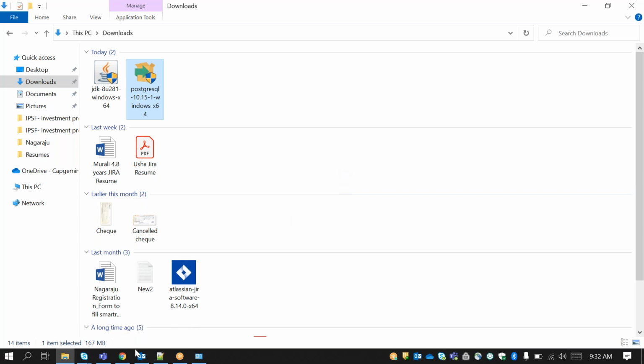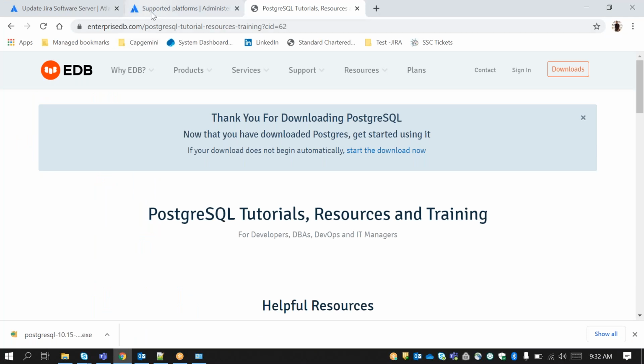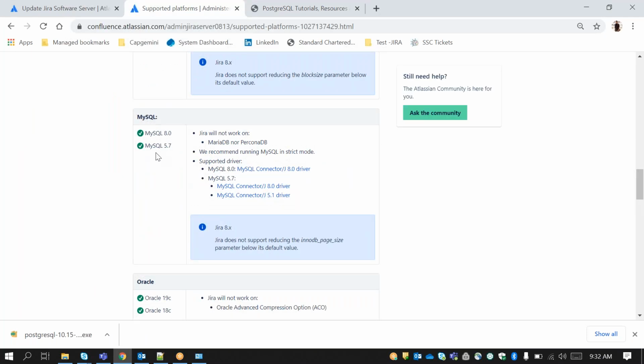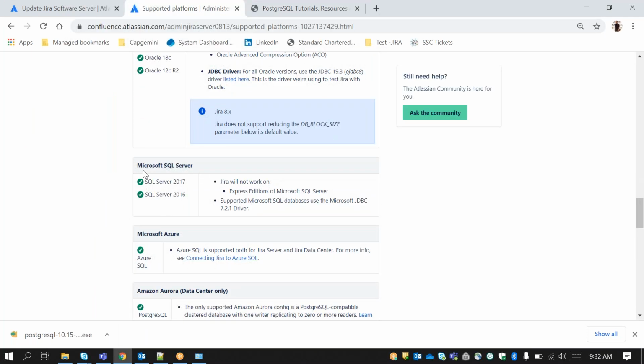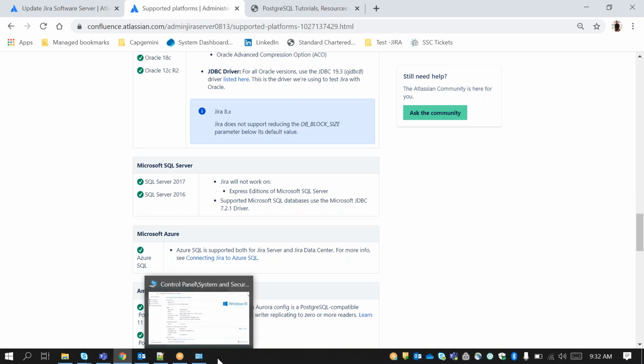If you are good with any other database, like MySQL, Oracle or Microsoft SQL Server, you can set up that. Only the installation is different, but configuring it with Jira is the same process.